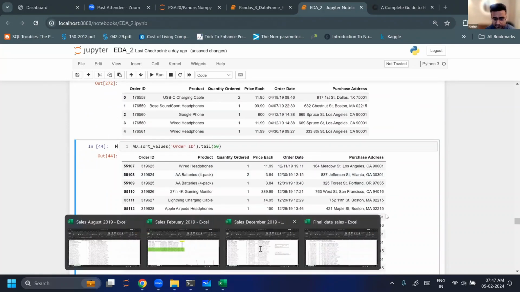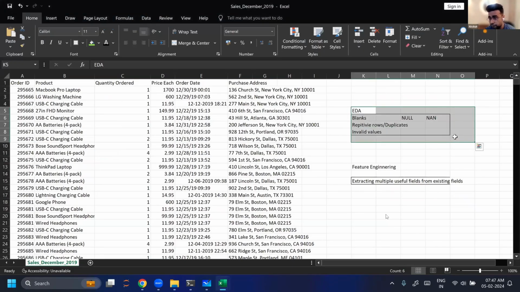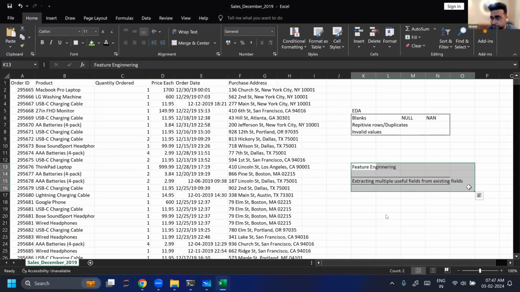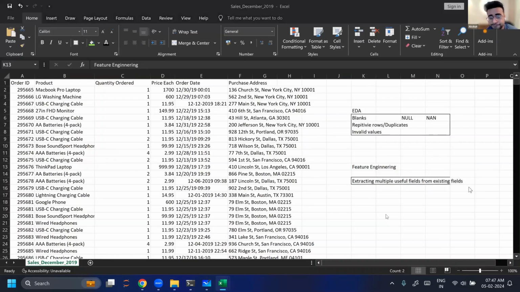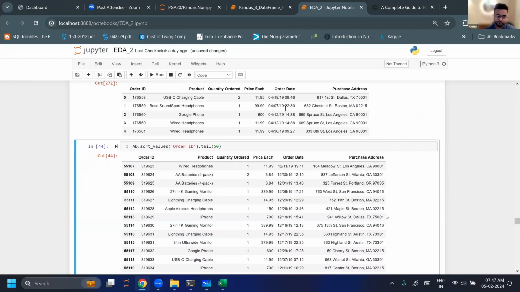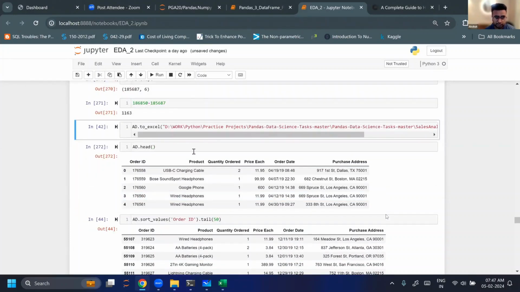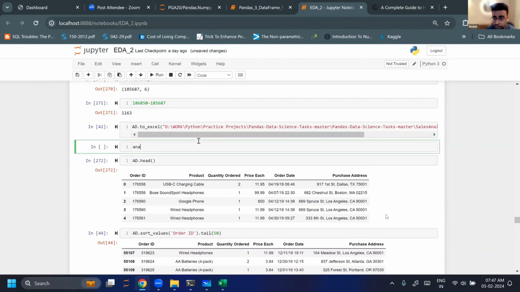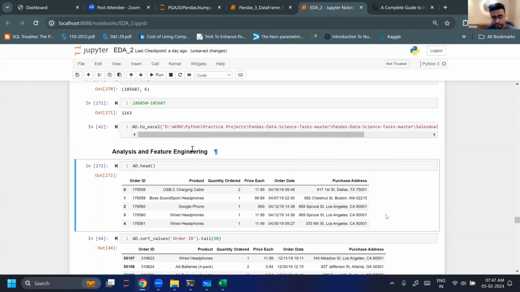Once we have encountered the problems with the help of EDA, now we are ready for the next part, feature engineering. Now we can do the same thing that Suha asked yesterday, like extracting meaningful insights from the data. Here comes the analysis part also: analysis and feature engineering.